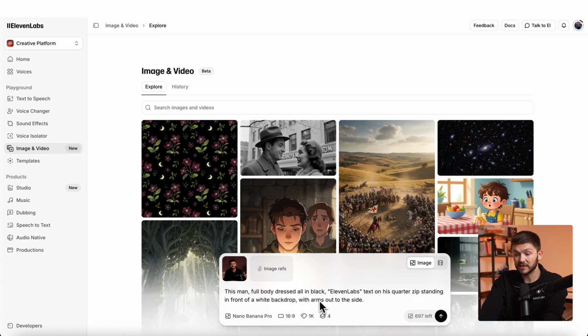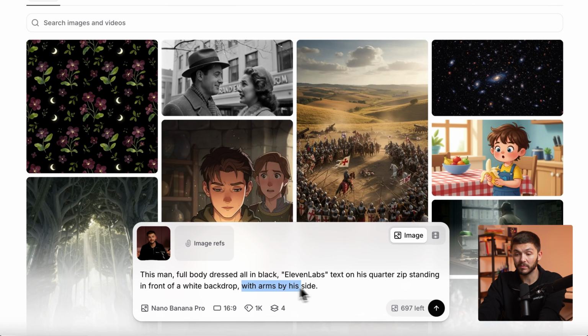And I also do want to mention that this shot that we create right now will be the starting shot for all of the movements you create moving forward. So we can make sure to get this right. And so instead of saying with arms out to the side, I'm going to put with arms by his side. And then I've added some extra detail there just so the model knows exactly what to put. We're going to change this to 2K, and then I'm going to click generate.